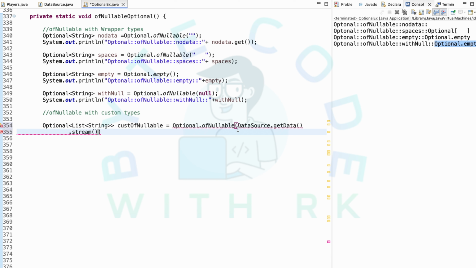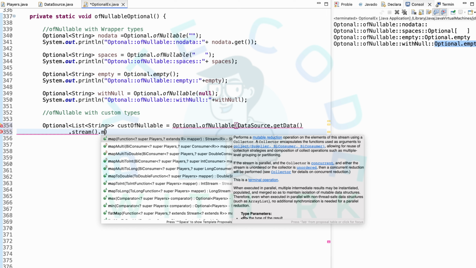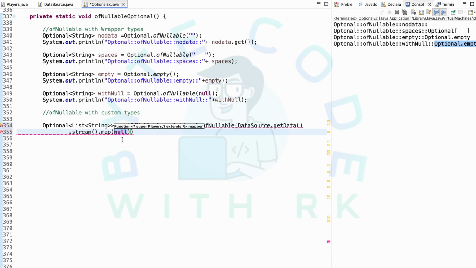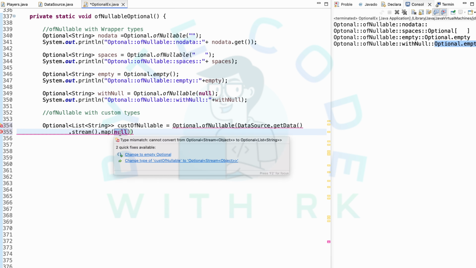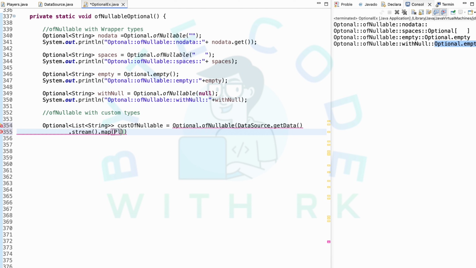So far I am getting only the list of players, and then I'm applying stream to it. I need to apply the map. A map is the one which transforms the given data into a different format. DataSource dot getData will give the list of players, but I don't want the list of players. That's why I have given the return type as list of strings. So I want only the names from each object. That's why I'm writing Player, and the method reference I'm applying here is getName.